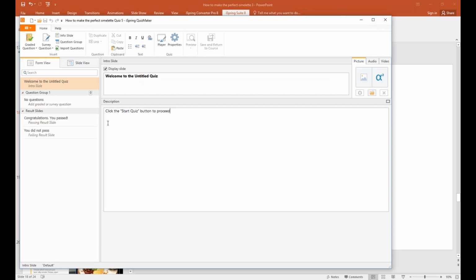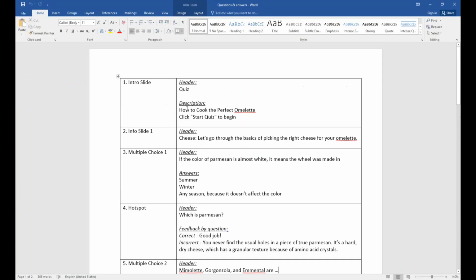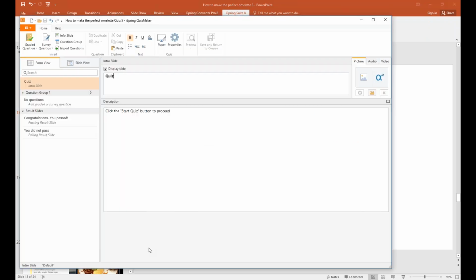Firstly, it is important to create the title of our quiz. The intro slide will help us to attract learners' attention. So we click on the intro slide. In the intro slide header, let's enter quiz. Great. And in the description, let's go to our resource folder, open our Word file, and copy the description of the intro slide. Then we go back and paste it. Great.